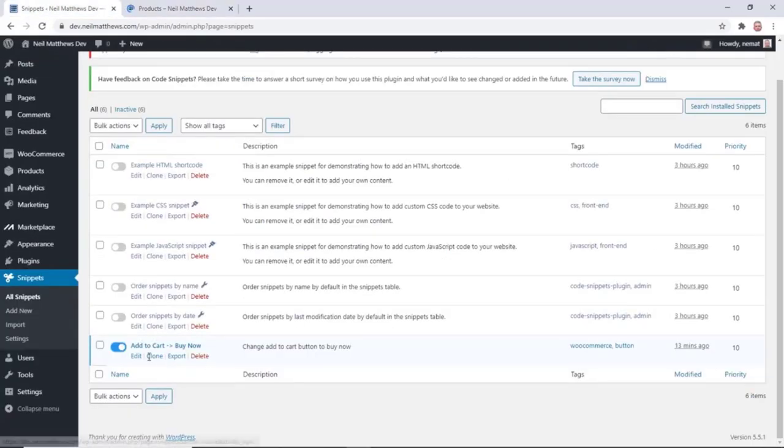You can clone them, you can export them, and you can disable them if you don't need the code to run again, just with this little checkbox there. So that's code snippets.